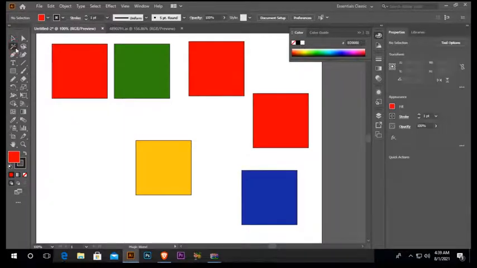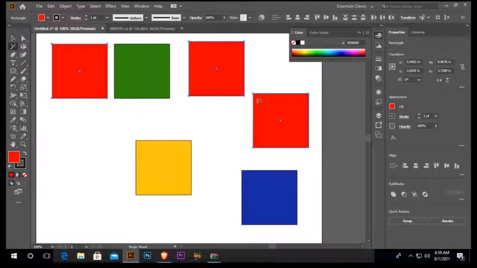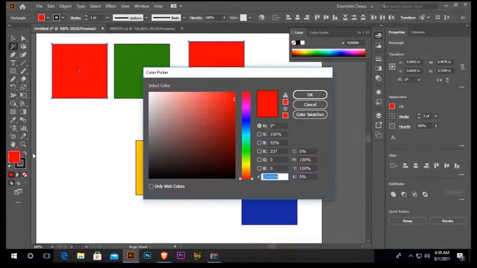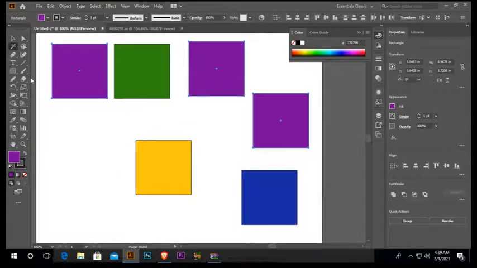Just click on the color you want to select. When you click the object, every color will be activated, every single vector will be activated like that. Once activated, you can change the color to whatever you want. This is the option of the magic wand tool, and the shortcut key is Y.